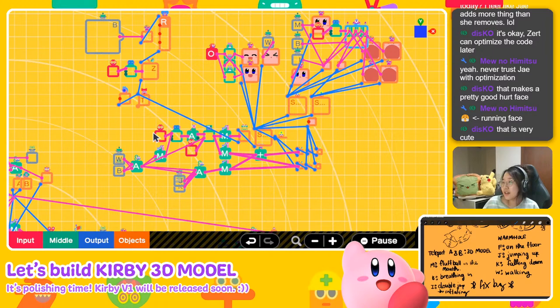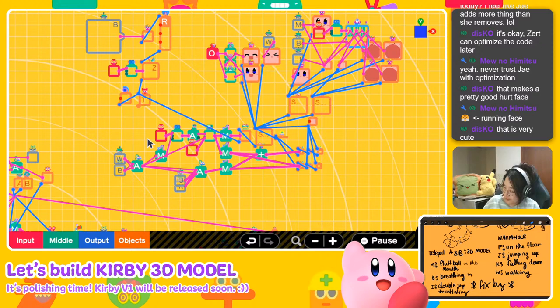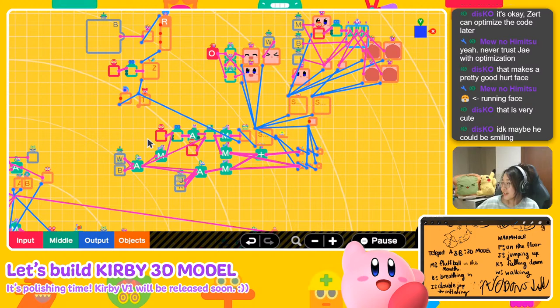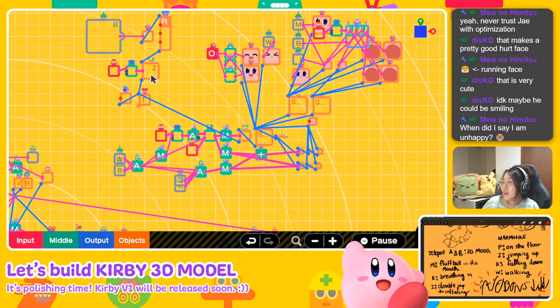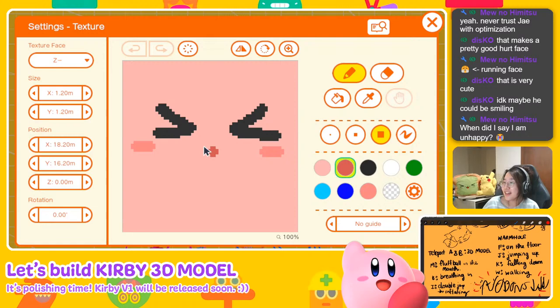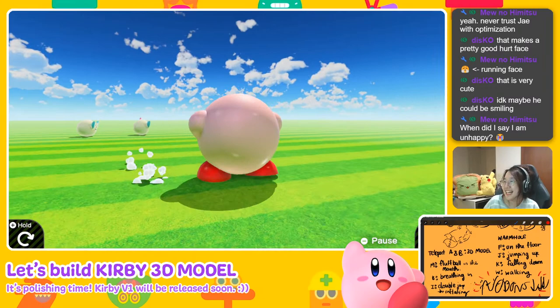Okay, so it's time for reducing Nodon. Yeah, we are going to reduce the number of Nodons. Okay. Oh yeah, that's cute. If it's smiling. A bit too big.